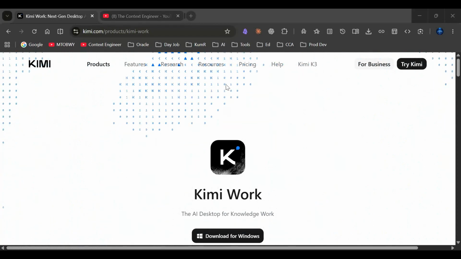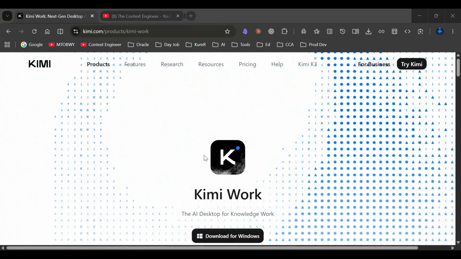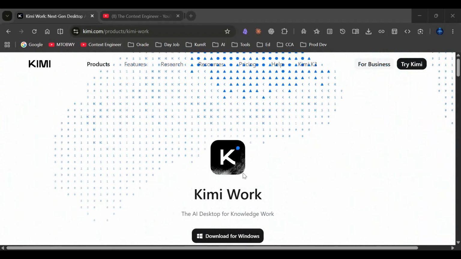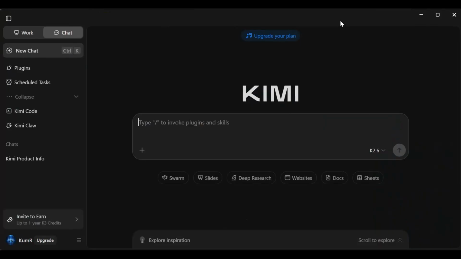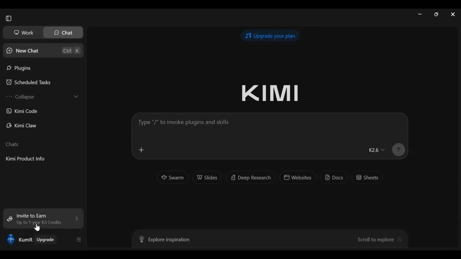Okay, so I have already downloaded and installed this application. So I'm going to open that. I'll close everything else. Okay, so this is the application. So the first thing is, if you notice, I'm on my free plan. I have not paid anything to this app so far.